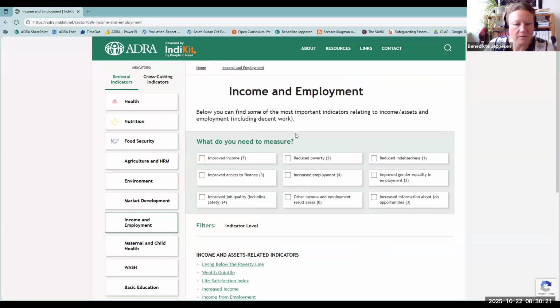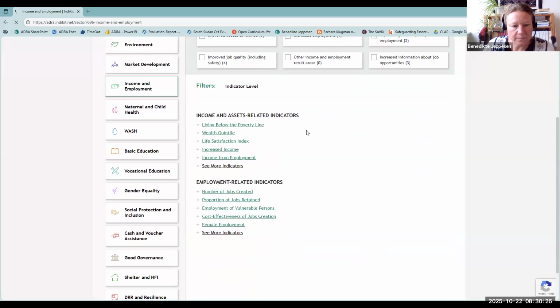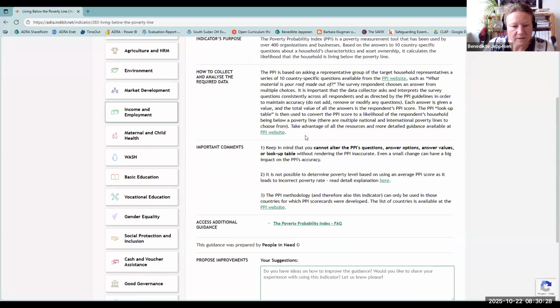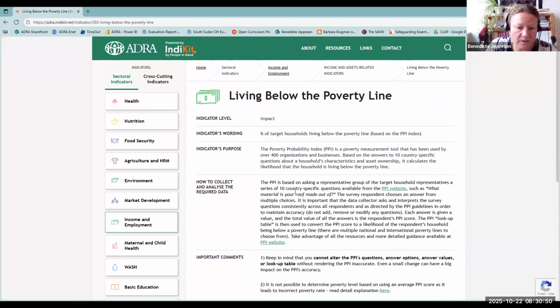Let me see if we can find one of this, for instance. Access to additional guidance. Here you can find the poverty probability index, a link to this. I will not press it because it will open in an Excel file or a Word document or a PDF. So it will open in a different window. I can't show it here, but you can play around once you get access. It's not dangerous. You can't delete anything by accident.